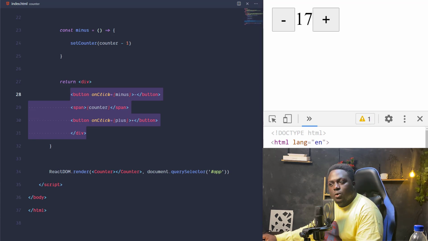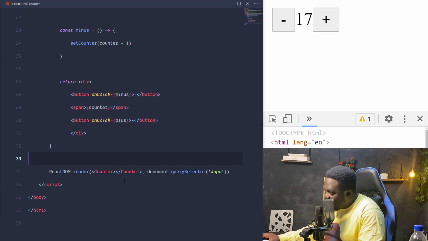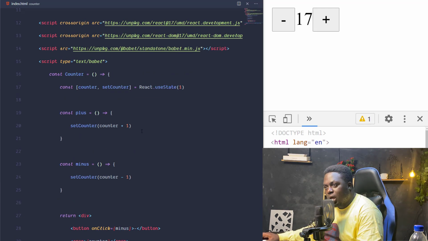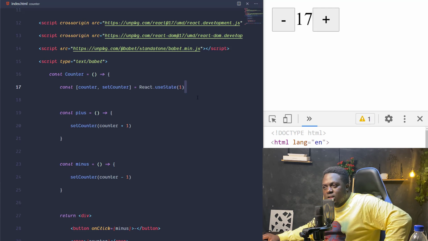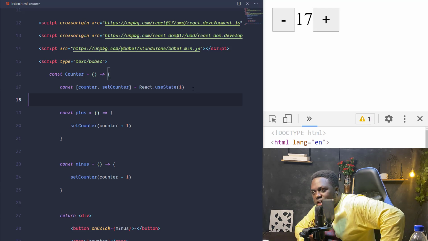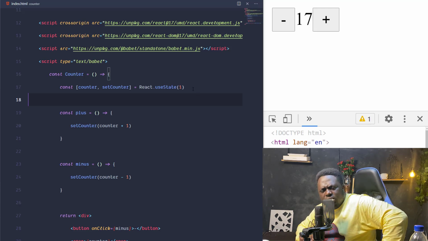All right, so this has been a lot. Please make sure you practice. Make sure you understand what useState is, and if you have any challenges at all, please try to watch at least twice, because it's better. You get to hear things that you didn't hear the first time around. Okay, so yeah, that's state in React.